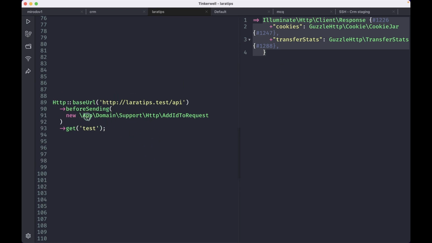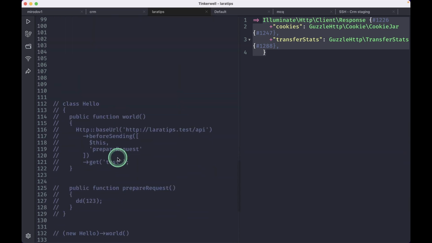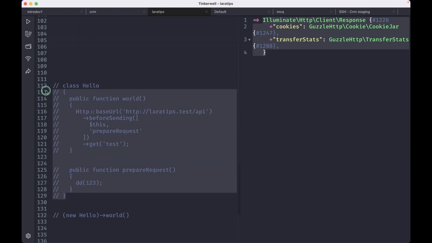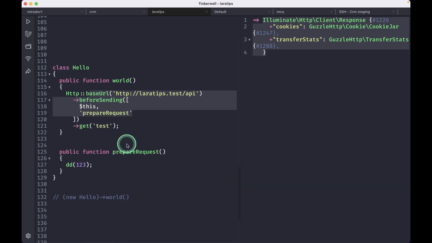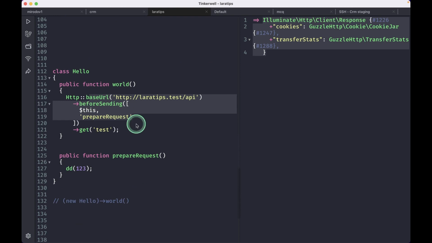But now instead of making dedicated class for those, you can easily write or create a new function on a class. Suppose let's say I have this hello class and this is the world method, and here I want to use the same beforeSending method over here, but I don't want to create a dedicated class because anything that I want to do before sending this HTTP request is only specific to this class. Then I can just call this prepareRequest, this method on the same class, and the syntax is like this.